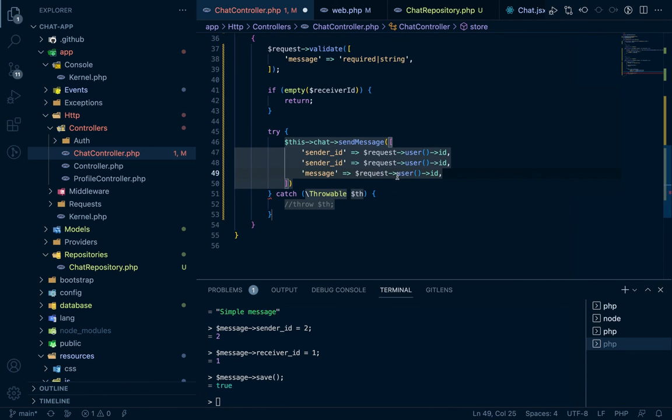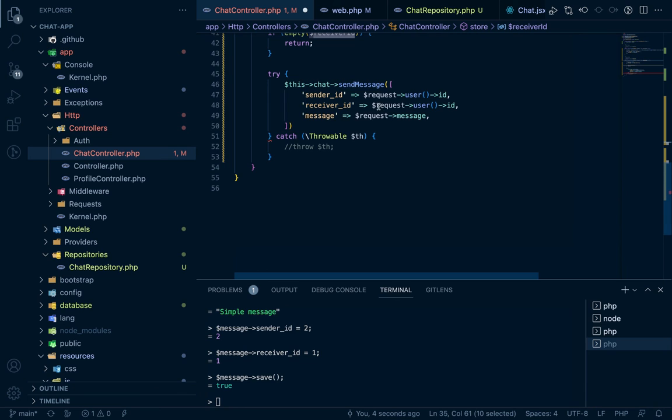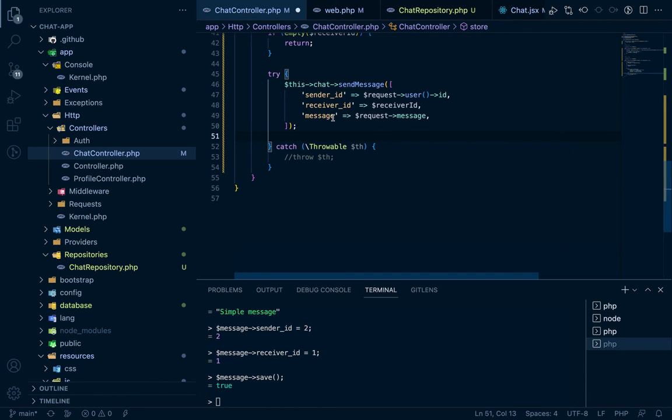Message equals request message, and receiver ID would be the receiver ID from here. Let's get the receiver ID from here. If there is no receiver ID, we don't process, right? So our core logic would be perfect. Okay, if the message is sent, then we can proceed, but if the message doesn't send, we can throw an exception and redirect to any page.